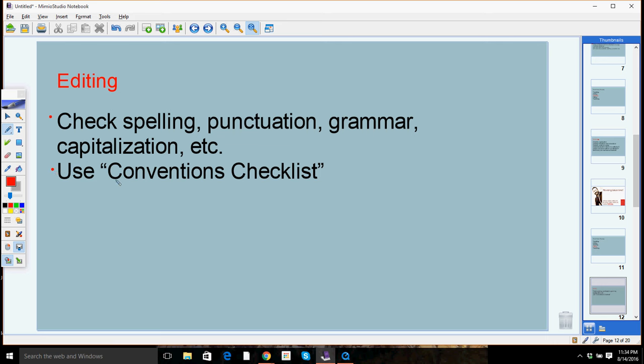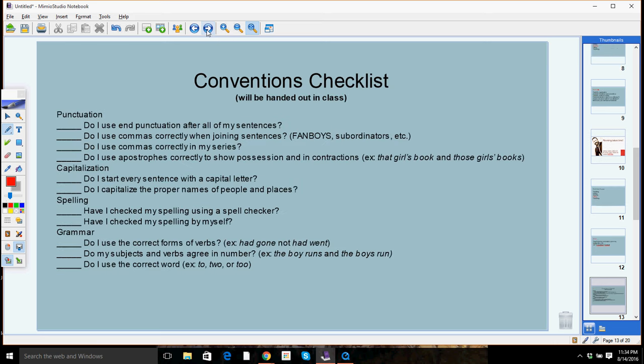And I have a handout that you'll get in class tomorrow. It's called the Conventions Checklist. And it's a really helpful handout to use when you're editing because it has the basic things for you to look for. Here's a preview. We're not going to focus on this too much because it will be handed out in class. You'll get a copy for your toolkit section of your binder. But this is just a preview of what it looks like, and there's just basic punctuation, capitalization, spelling, and grammar things to make sure that you look for when you're editing.